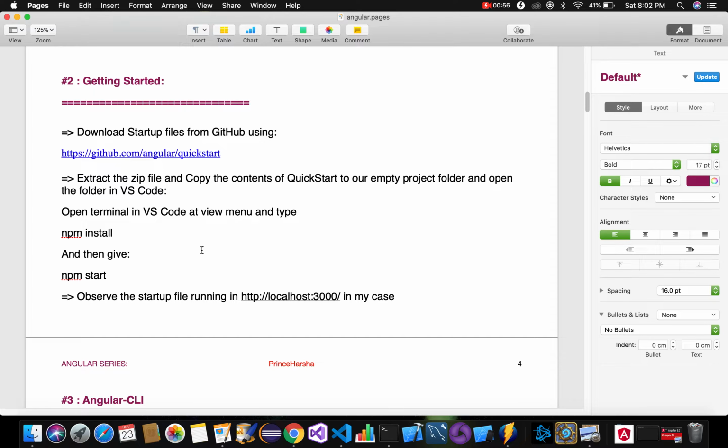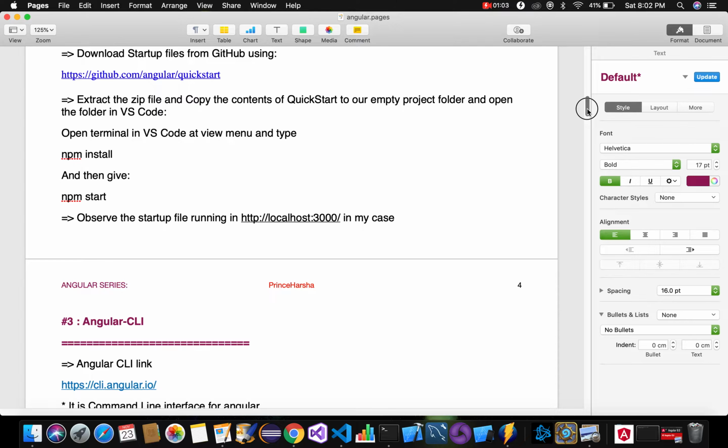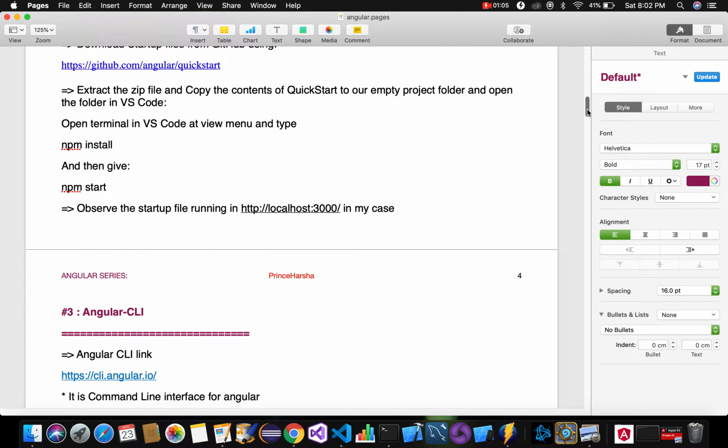Now instead of using startup files for doing this, we have a special Angular CLI, that is a command line interface, which provides all the building blocks required for Angular. Building blocks means the files which are required for Angular. It may be like TypeScript file, HTML file, CSS file, component, everything. So whatever files are required for Angular, it is provided by Angular CLI instantly.